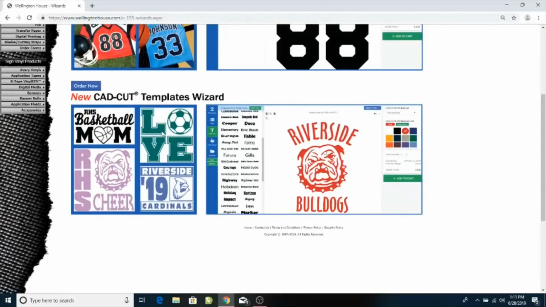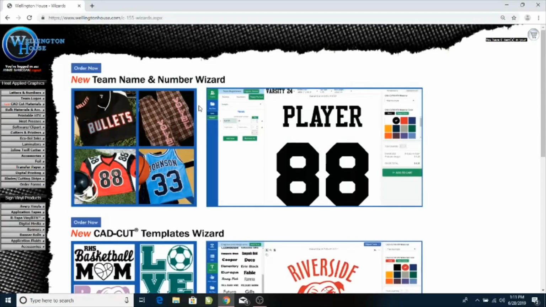Now the other one, this is a brand new feature. We've never had anything like this before. It is the CAD Cut Templates Wizard. This is very exciting because you will be able to create your very own custom logo. You can choose the layout, the text, the font, the clip art, the sizing, alignment, all of it is customizable. So we have a separate video for that template wizard that you can watch. But right now we want to just run through the team name and number wizard.